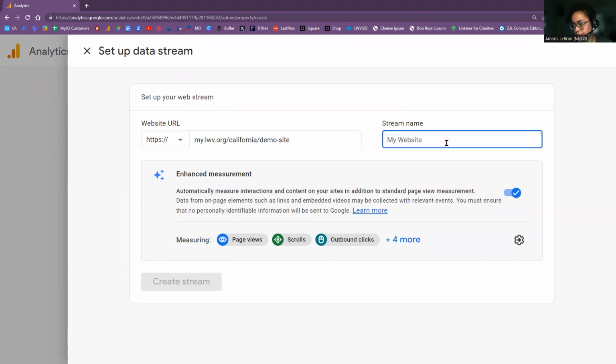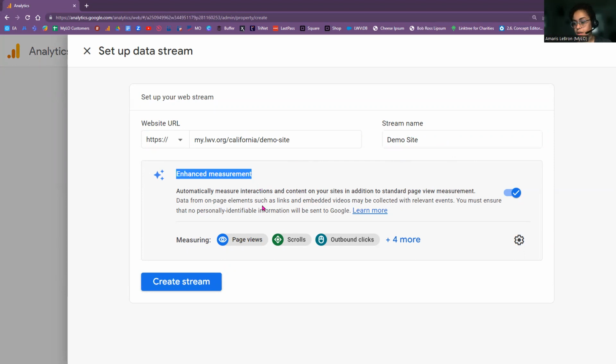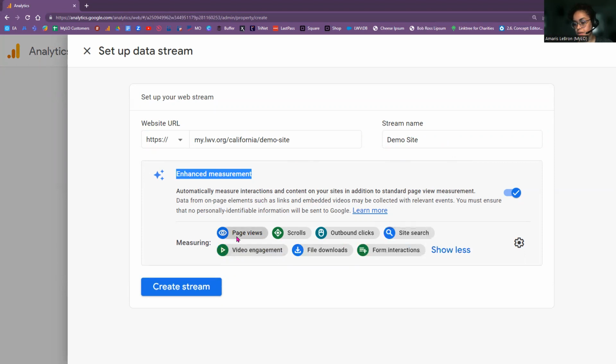And then the stream name, you could say my website, you could say my demo site, whatever. It could be the same thing that we just named the property. And then the enhanced measurement is really awesome. This is, again, something Google Analytics 4 does, where Universal Analytics did it sometimes, but not as well. These are the events that are measured within a session that are not just a page view.